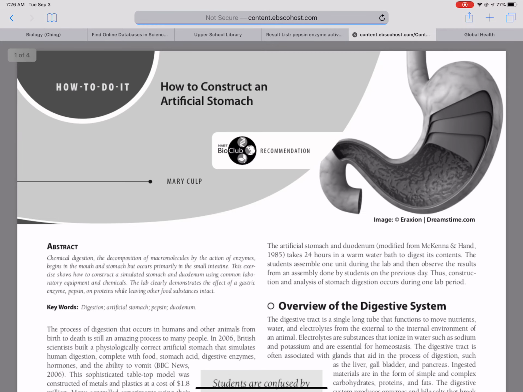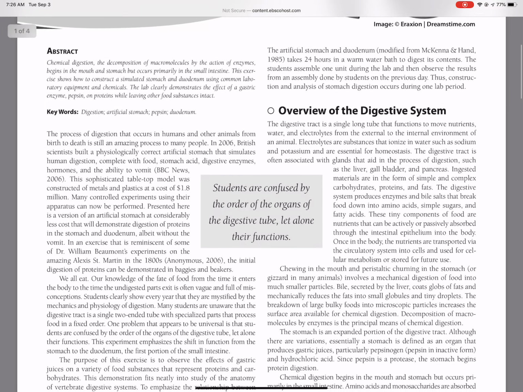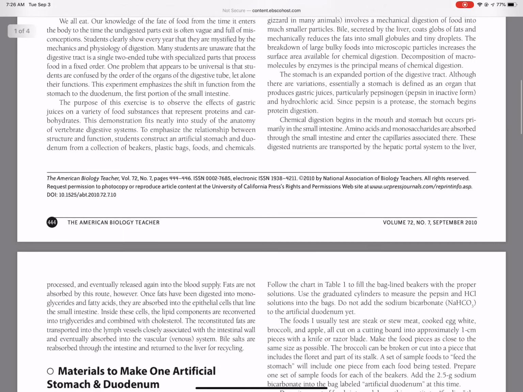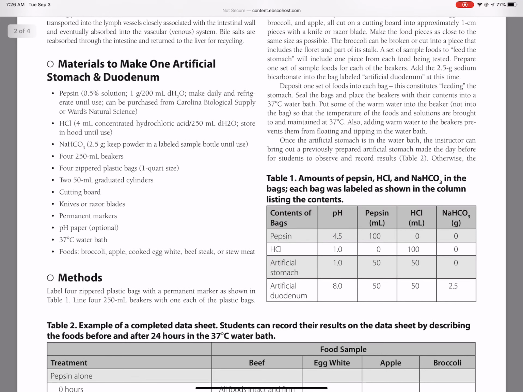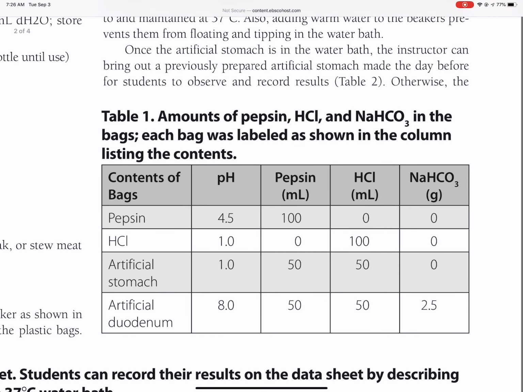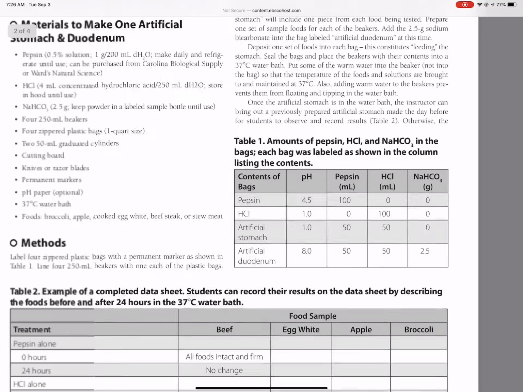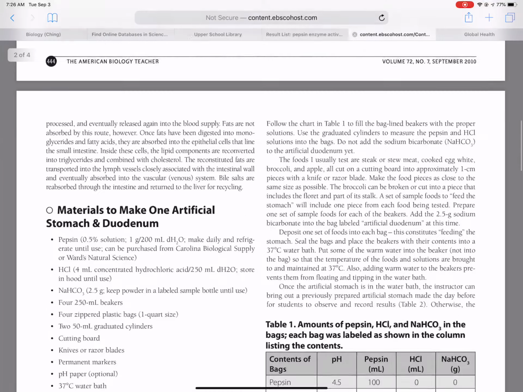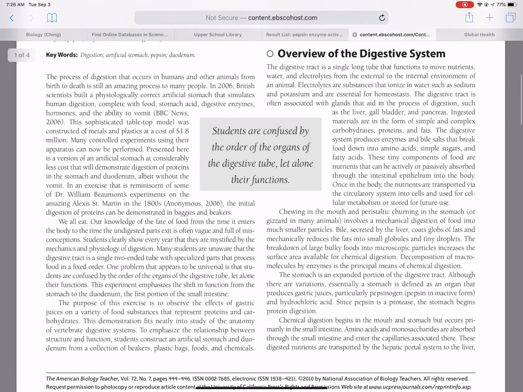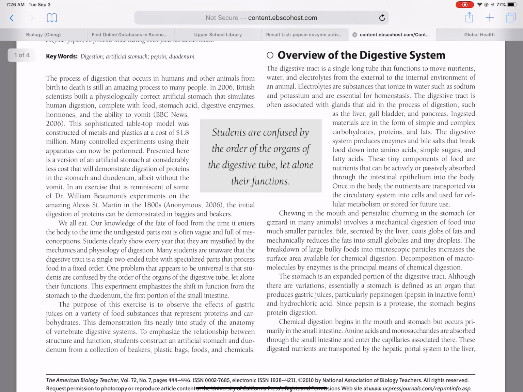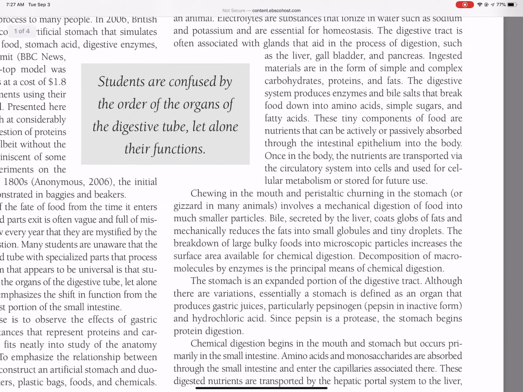You can also click on the PDF full text over here to open it up as a PDF. Here it shows you exactly what they did, and it looks very similar to what we did, right? We did pepsin, we did hydrochloric acid, so that might be useful. But let's go back to the background information, because we're still wondering why we have to add hydrochloric acid into it.